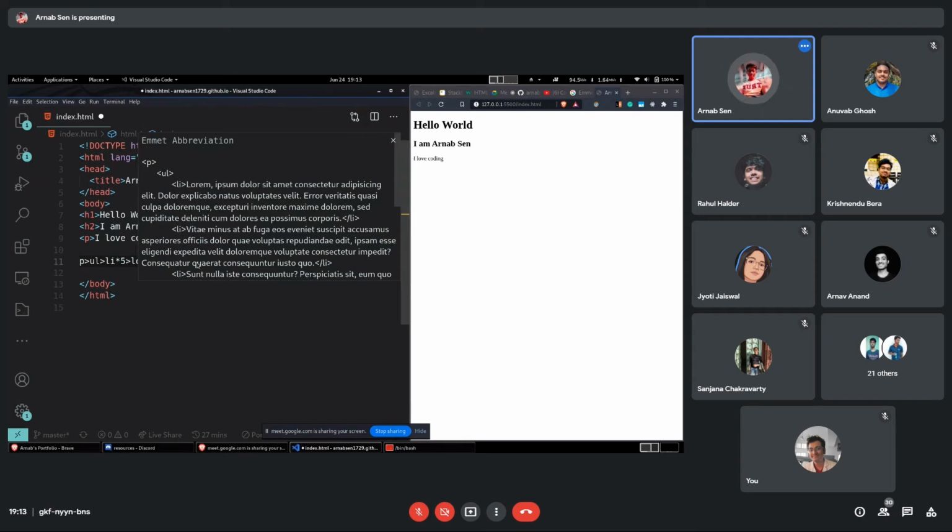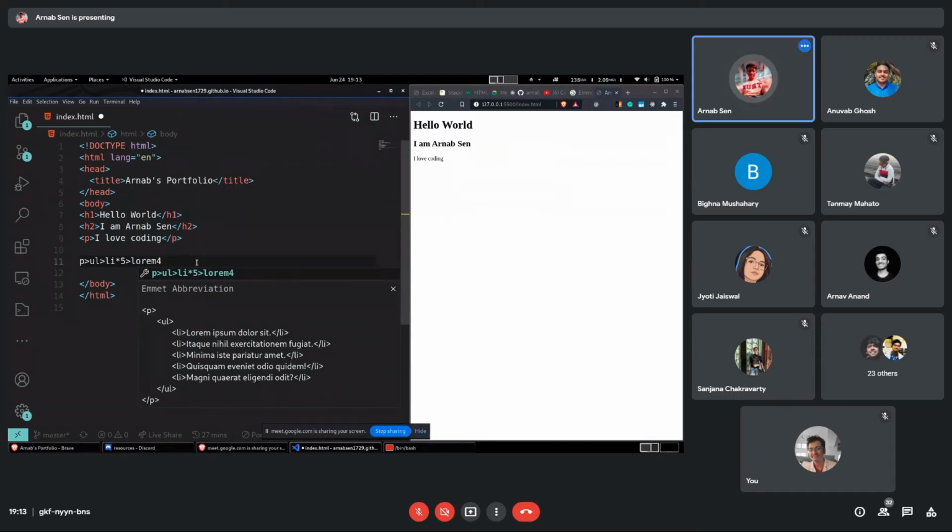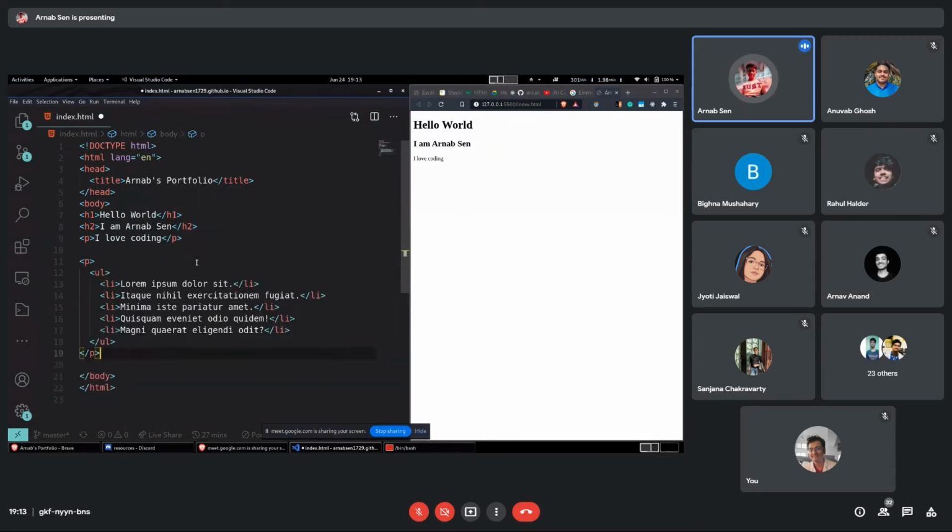You can do lorem, and it gives a huge paragraph. If you want to limit it to just 5 words or 3 words, you can do lorem 4, and you can just press enter, and boom, you have a p tag. There is a ul tag inside it, and then you have 5 list tags. So if you save it, you get it. This makes it much easier, and you can do much more than that.